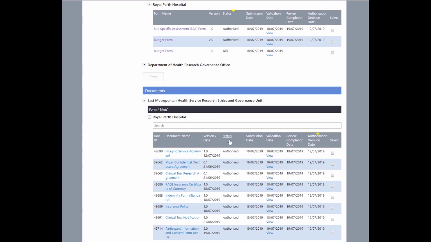The Chief Executive will make a decision on whether to authorise, note or not authorise each form and document, as well as authorise or not authorise the site. The project site authorisation status will be displayed in the Summary tab, though the authorisation status of the governance forms will also reflect whether the project has received site authorisation or not.